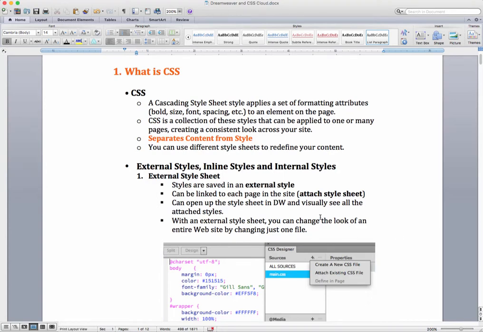Okay, so let's talk a little bit about what is CSS. CSS is a cascading style sheet. These are styles that apply to a set of formatted attributes. So you can apply styles to your text. For example, you can make it bold, change the size, change the font, even change the spacing in your paragraph, and you can apply it to other elements on your page.